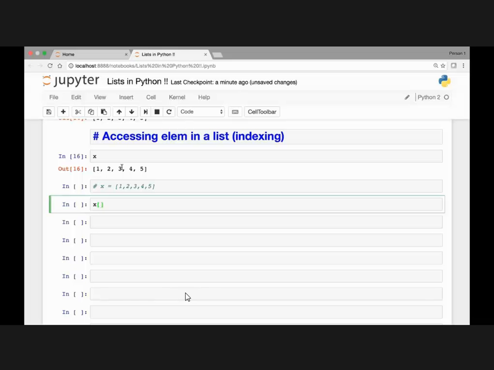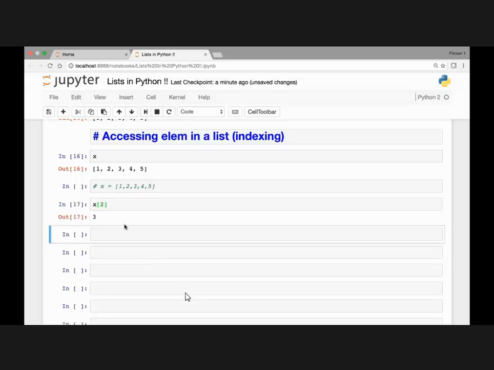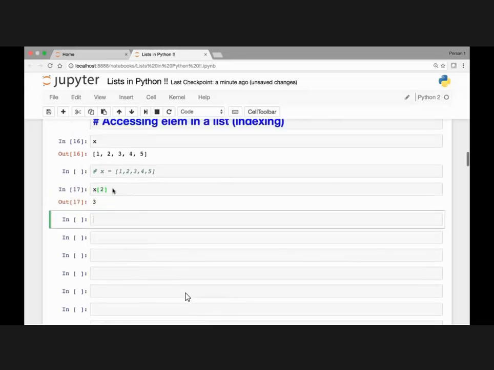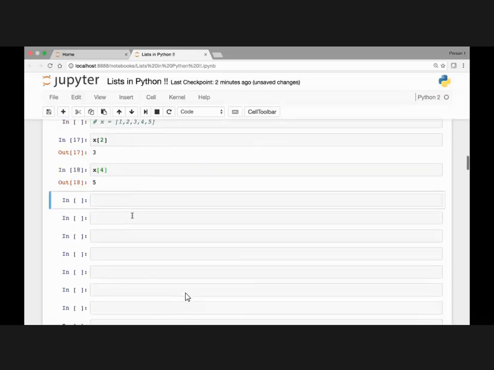This is index 0. This is index 1. And then this is index 2. So we simply pass 2, and we get the element 3. What if we want to get 5? We can simply say X and then pass the index of the element 5. Let's see. So this is index 0, 1, 2, 3, 4. So we simply pass 4.